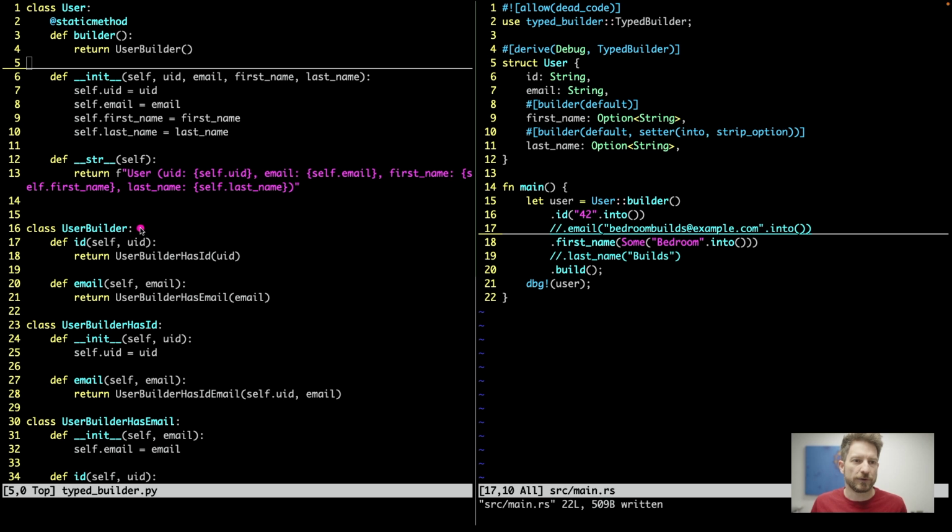And here we have our user builder, and that's now kind of mimicking what's happening in the automatically generated code by the typed builder. If we call ID on it, it will actually return a class called UserBuilderHasID with the ID inside. And if you call the email one, it will return a class instance of a user builder that has an email. And from there, we can now continue.